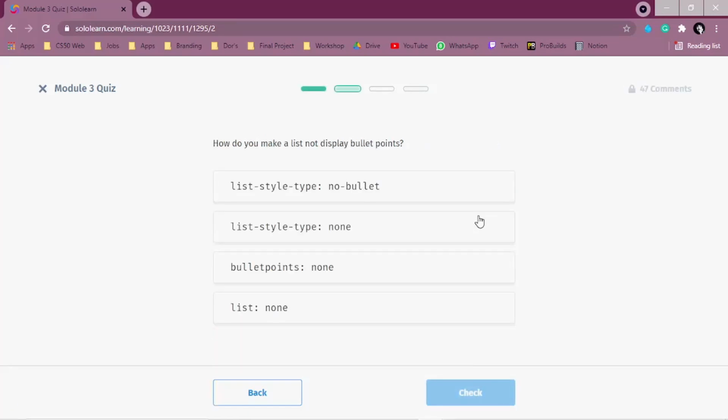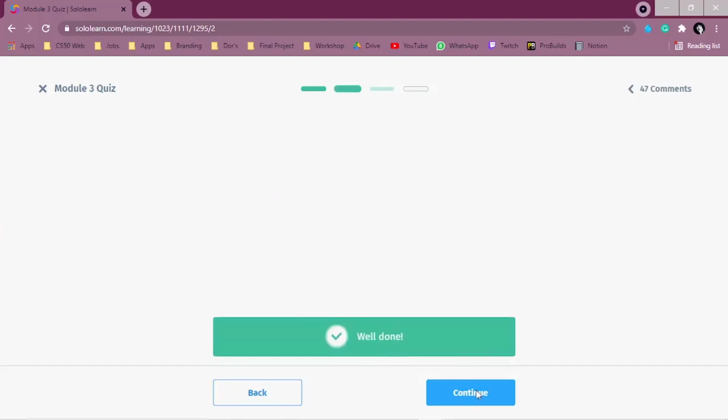How do you make a list not display bullet points? We can use list-style-type and say none, okay? This is the property and the value to display no bullet points.